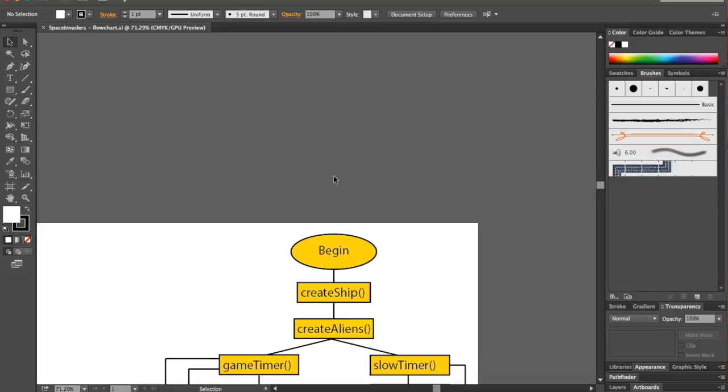It runs through. Yeah, so it performs all the actions inside that timer. Okay, and we've got two timers, one that ticks really fast and performs its actions really quickly, and one that ticks a little bit slower and performs its actions less regularly, less frequently. Okay, so we've got game timer and slow timer.